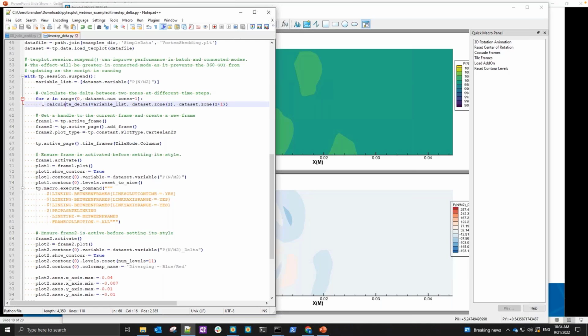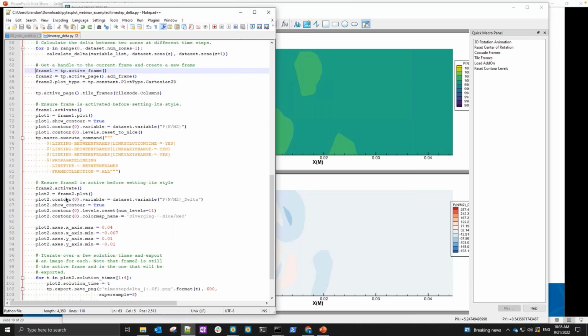Now, once this calculation is complete, we'll get down to this section of the code. And we're going to do a bunch of plot style setup in the frame and plot commands below. And we'll talk about frame 1 first. So we already have one frame in the data set from creating that new session of Tecplot 360 with the new layout. So we're going to get a handle to this first frame.